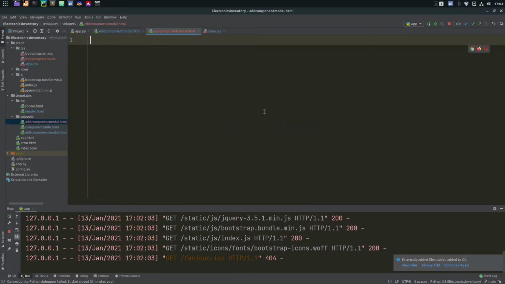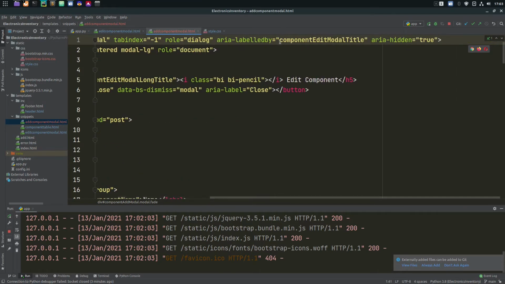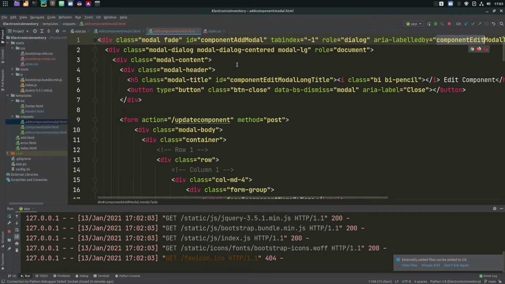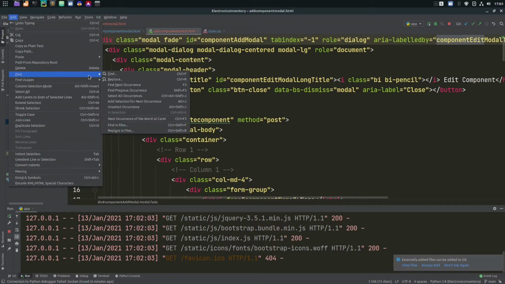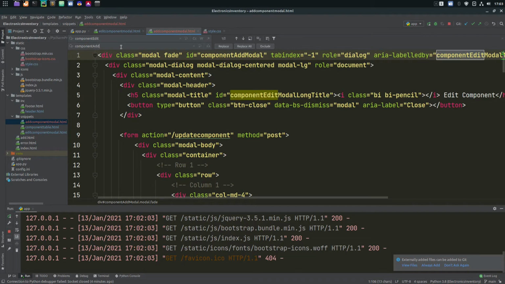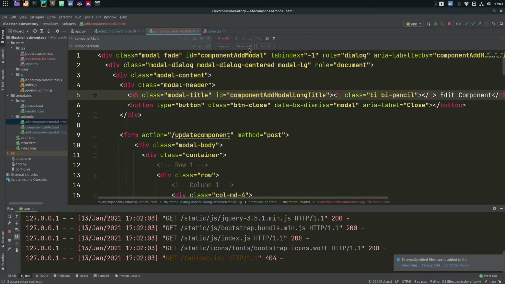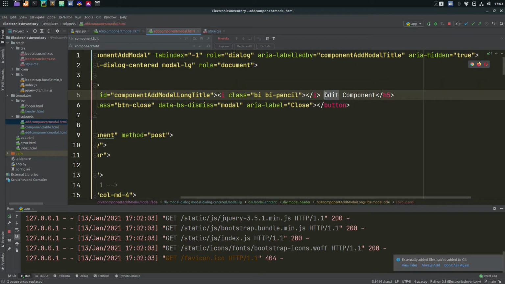And then I'll paste it into here. And change the ID to component add modal. Everywhere it says component edit, it will say component add. So an easier way to do this would be for me to go to edit, find replace, or press Ctrl R, change it to component add. Replace all. There was only two in there, but you know, whatever. We can change this to add component.